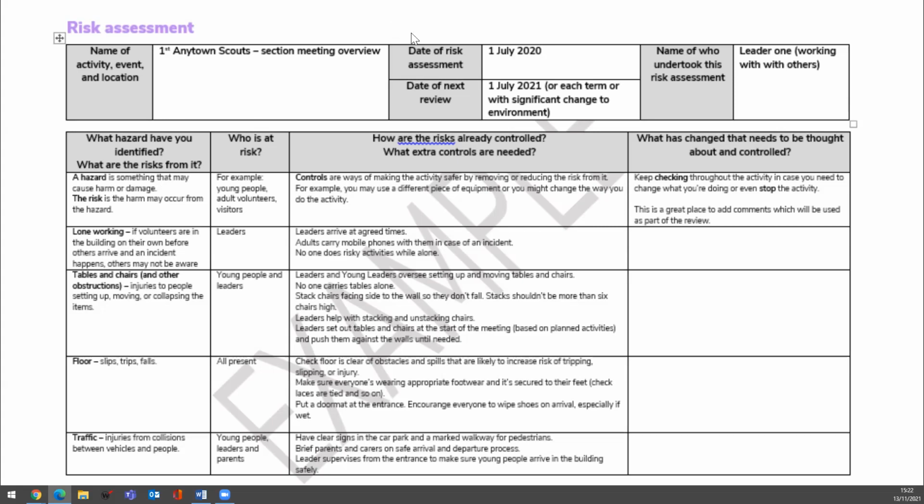So hopefully you can see how this fits in with the 5 steps we looked at earlier. The first column is about the hazards and identifying what those risks are, and then the second column is for who's at risk, and then the third one for how you might control the risks, what extra things you might need to put in place to mitigate them. And then the final column is there for anything that might change throughout the night, the session, or the activity. I suppose the only thing that isn't on here is the recording and communicating, but that comes in with knowing who the person who did the risk assessment is, and also with you sharing it after the fact.